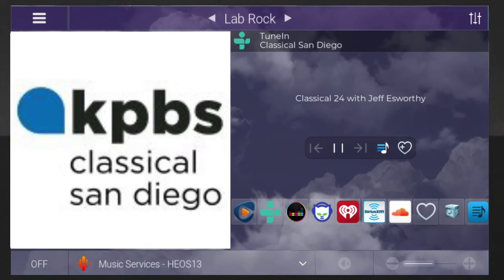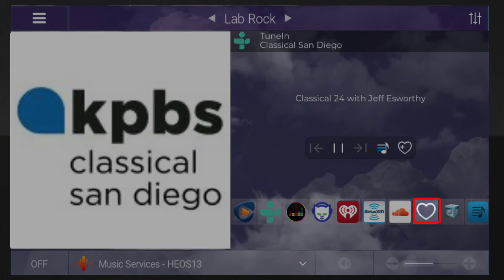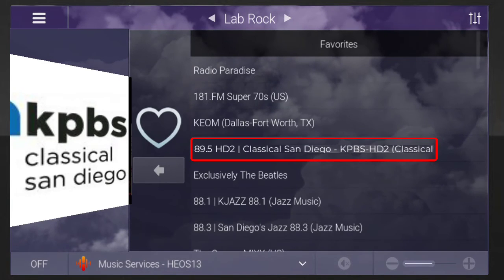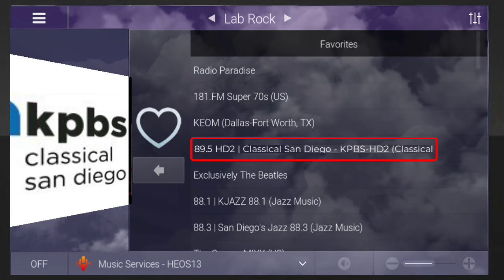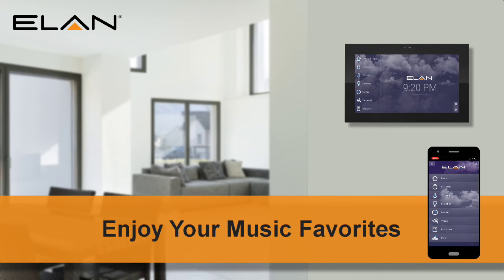Once again, you can locate the Streaming Services menu, tap the heart icon, and view the newly added station within your Favorites menu. Enjoy streaming all of your favorite music stations to your ELAN system.